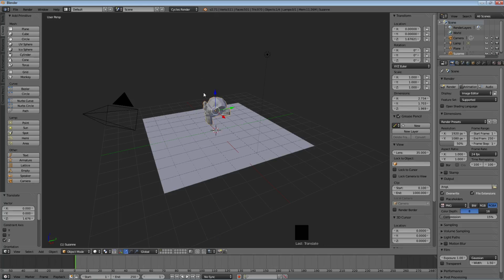If you notice, the camera's kind of in the corner, so I want to rotate him to face the corner. I'm going to hit R for rotate, and I'm going to hit Z again to lock the rotation just along the Z axis.